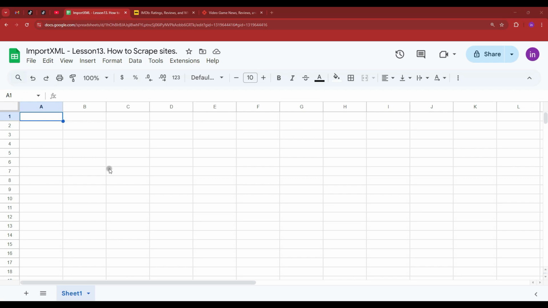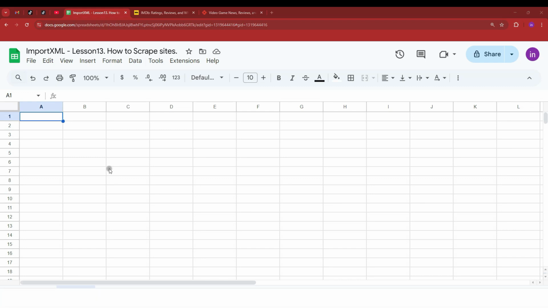Today is lesson 13, where I'll show you how to extract data from websites. We'll be doing this using just one single function called ImportXML, which we'll break down later in the video.